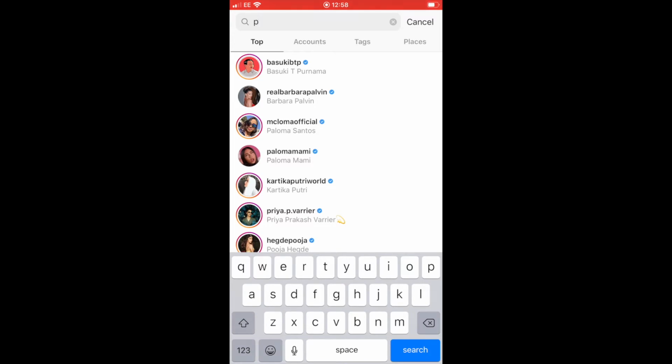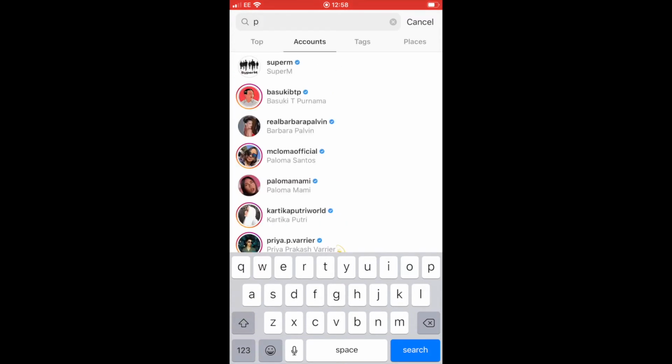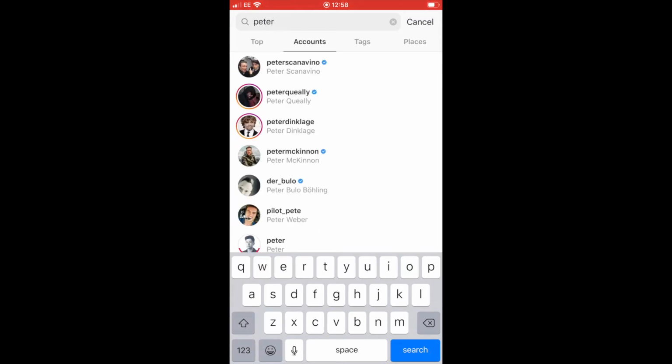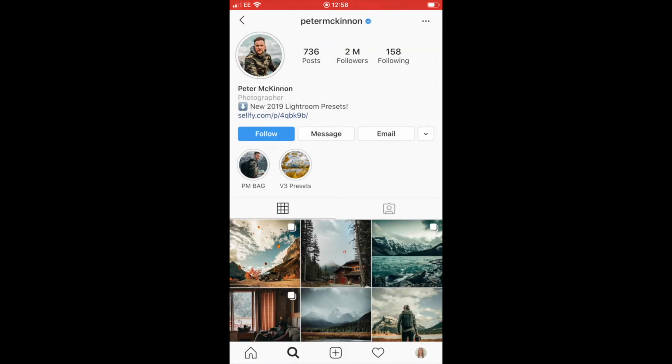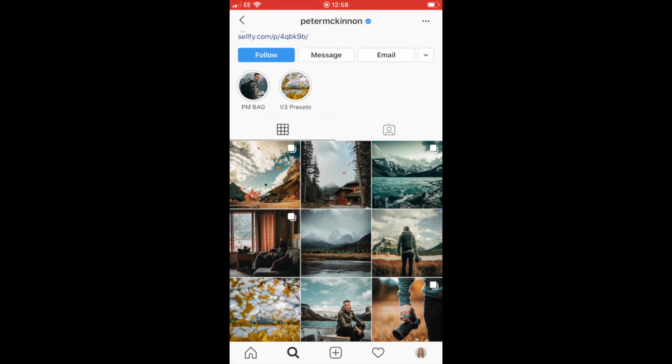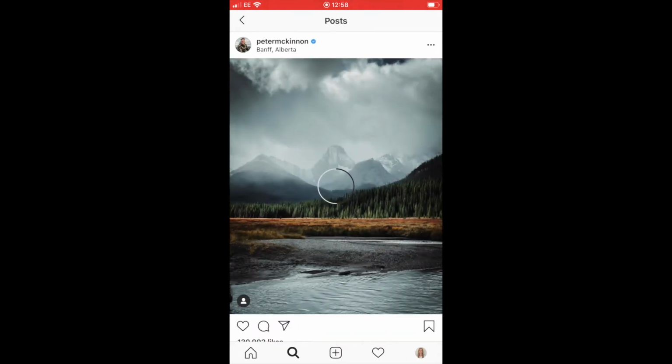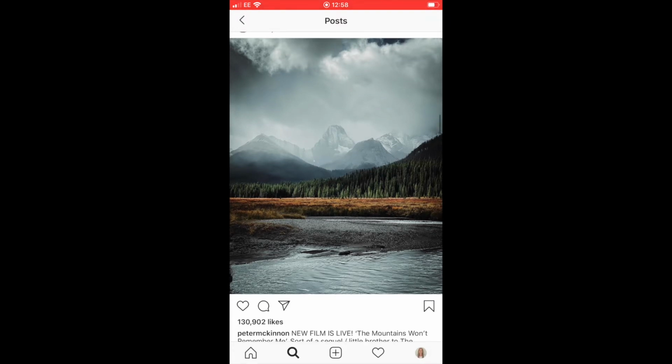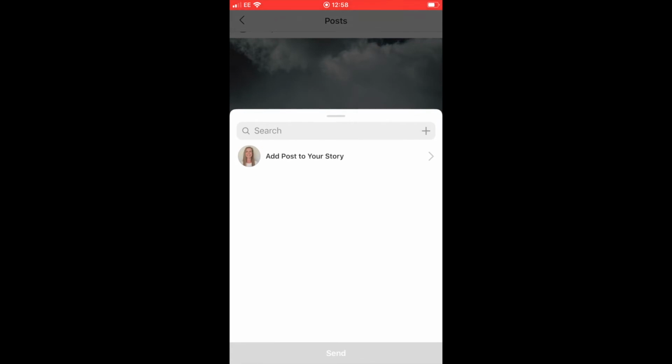So just having a look now at a few of the other icons that are on the screen. So if we go back into Peter McKinnon's account, we can see next to the little comment bubble there is what looks like an arrow. So if we click on that, we'll then get the option that we can use that picture on our story. And I'll be talking about that in my next video about Instagram stories.